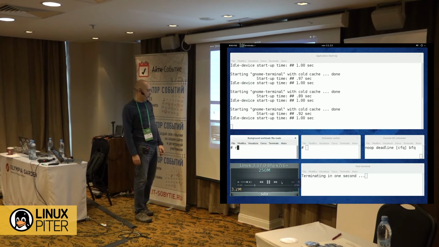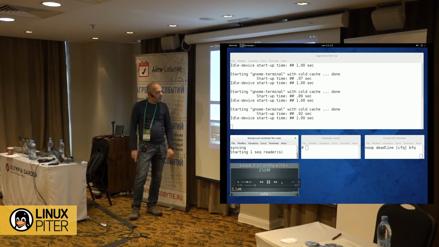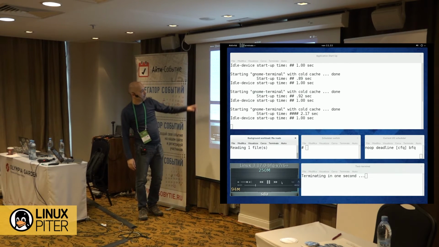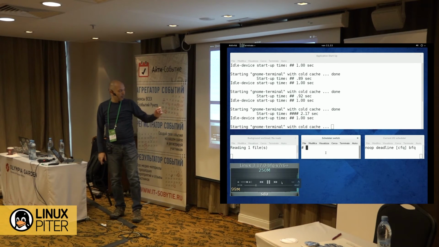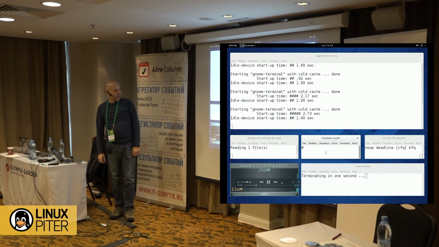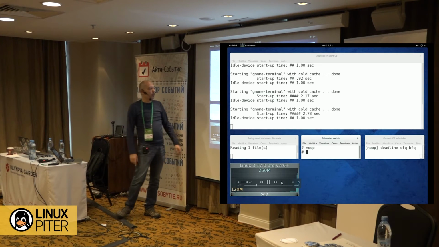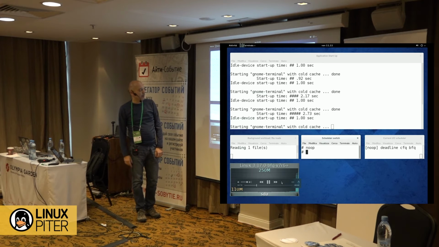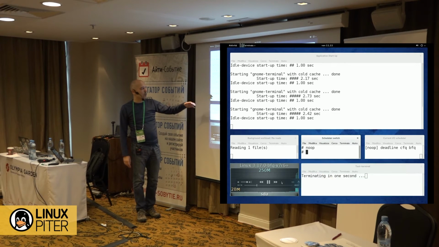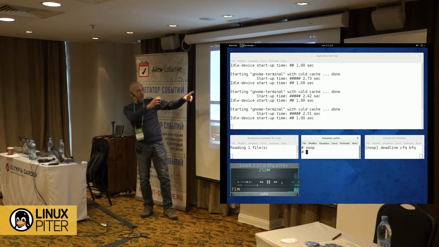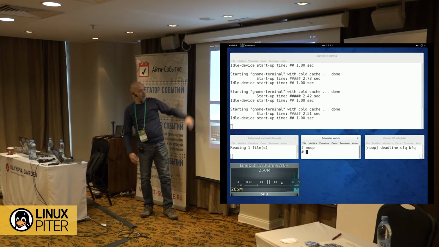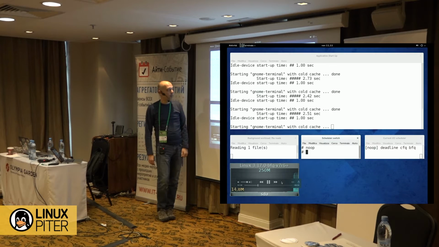Okay, let's start by reading just one file. And as you can see, the startup time immediately doubles, and it should become a little bit more than twice the idle startup time. Now let's switch to NOP and see what happens. There are fluctuations, but it's bad again, and on average it's worse than CFQ. If you check several iterations, then you see that the average is a little bit worse.